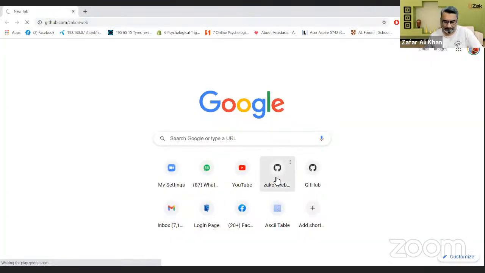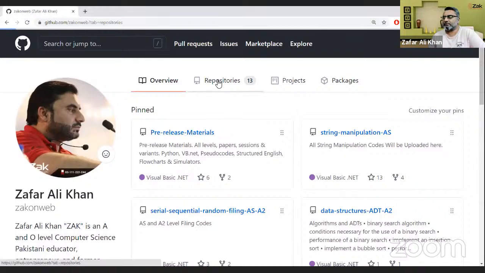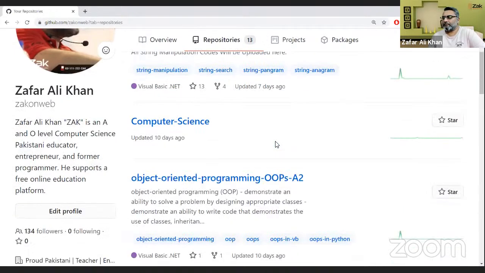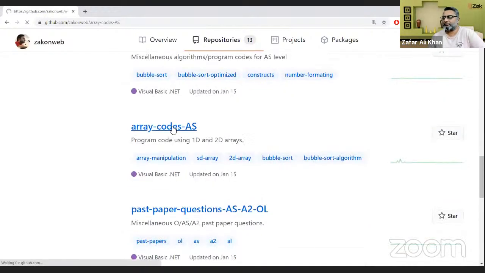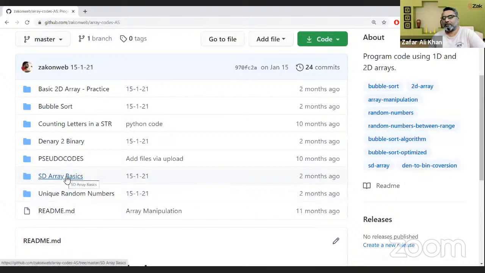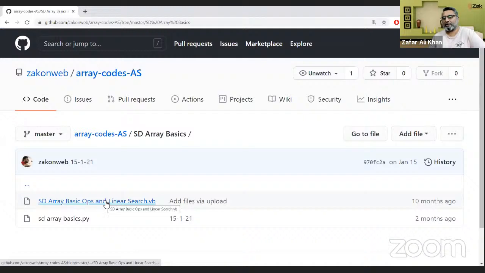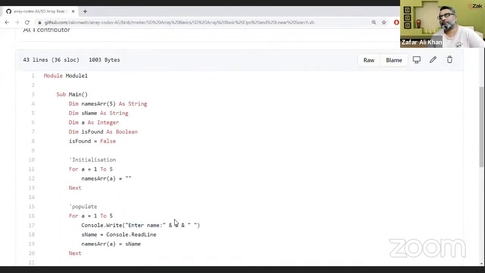Let's go to GitHub. At GitHub, we would have arrays. Array codes for AS. Single dimensional array basics. We have got here the code. There is a little difference as usual between the pseudocodes and the Visual Basic ones.